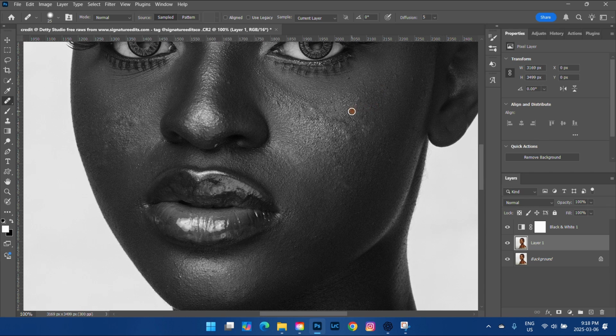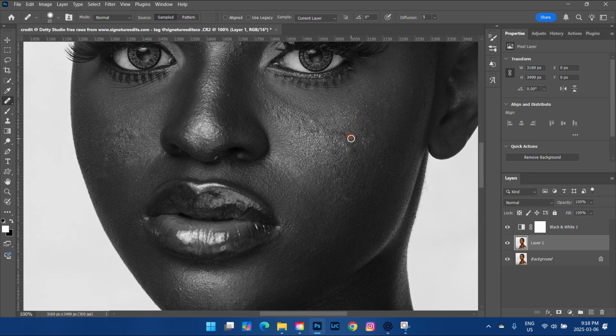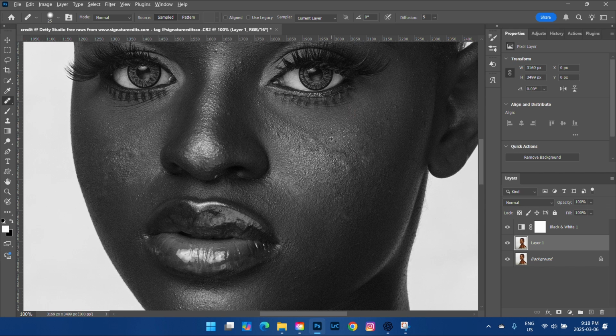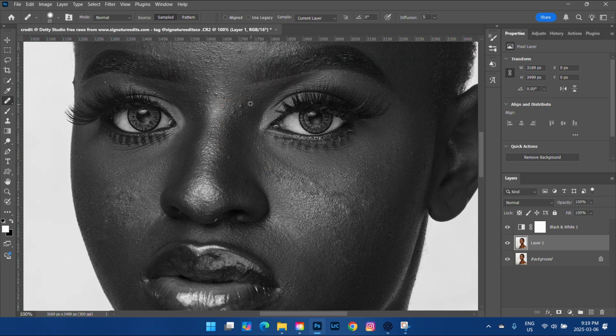As a matter of fact, we don't have a human being who doesn't have a single blemish on the face. So it is advisable, if you want your picture natural, to just keep some blemishes, so that your images will look natural.